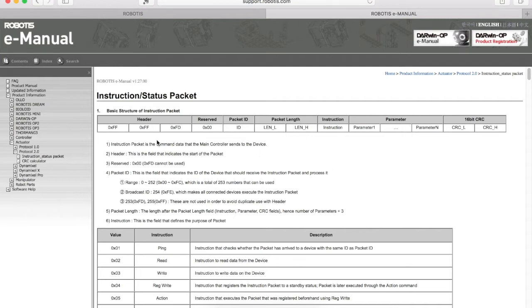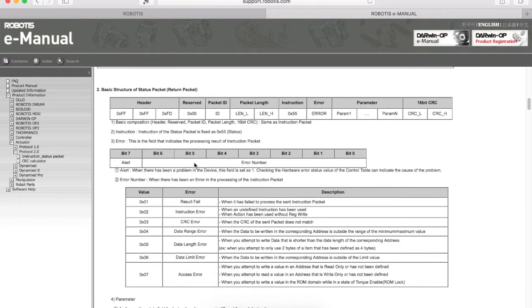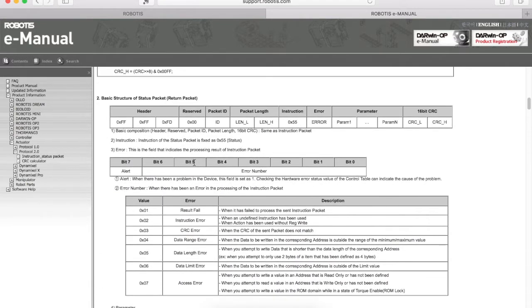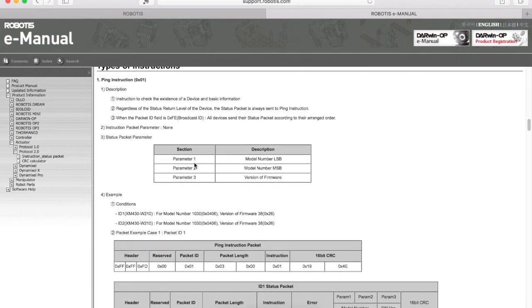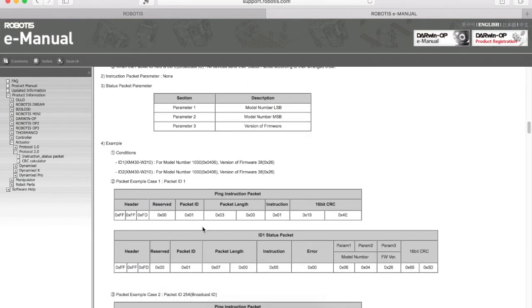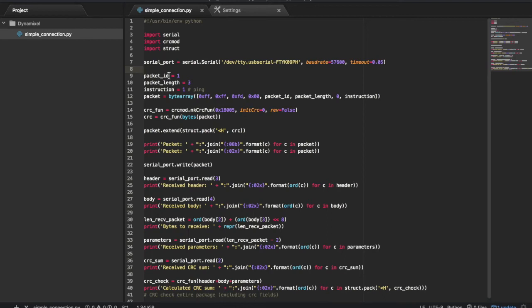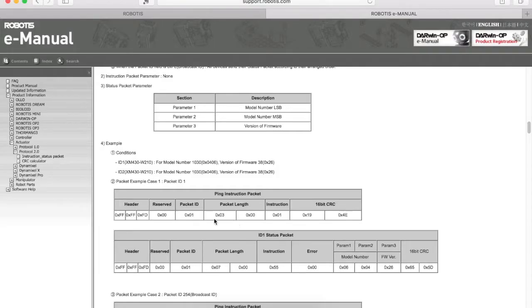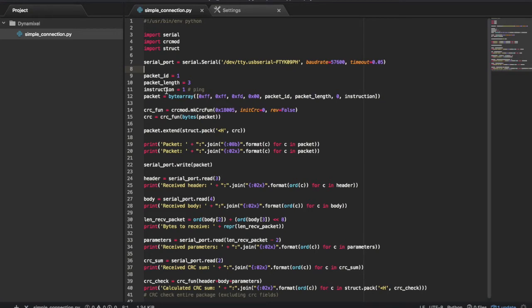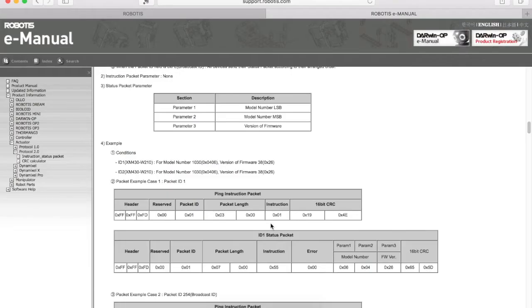So let's build a ping package in order to figure out if we have a servo. Sorry, I need to find the ping package. There we are. So I want to build a package like this in order to ping our first servo. Here I'm writing up the stuff that I need. The packet ID is 1, so the first servo. The packet length is 3. I can see that by seeing that after the packet length, how many bytes do we need? 3. The instruction is 1, ping. It's this one.